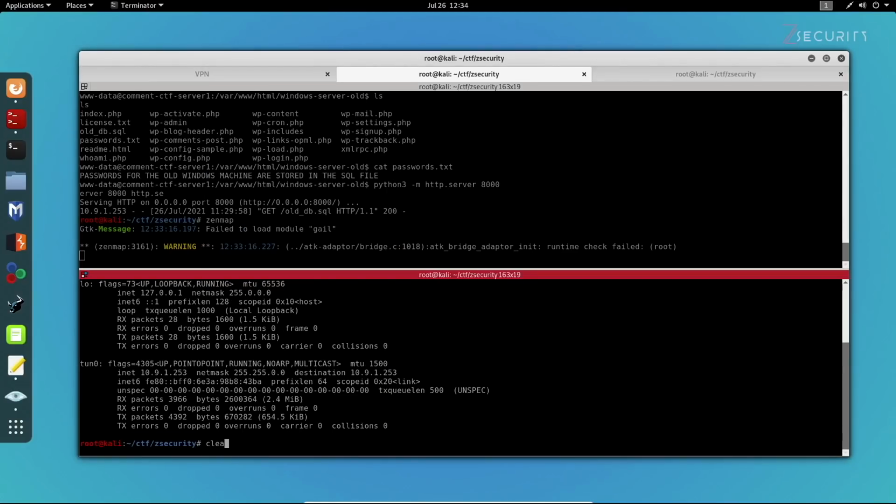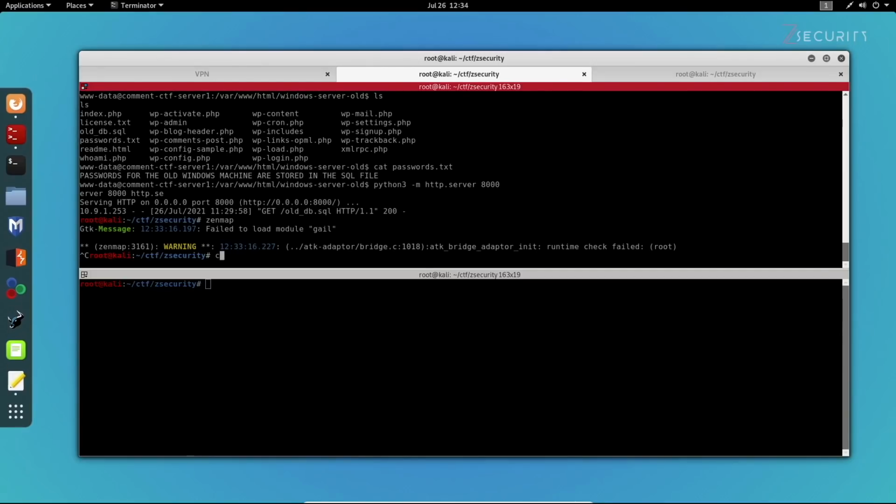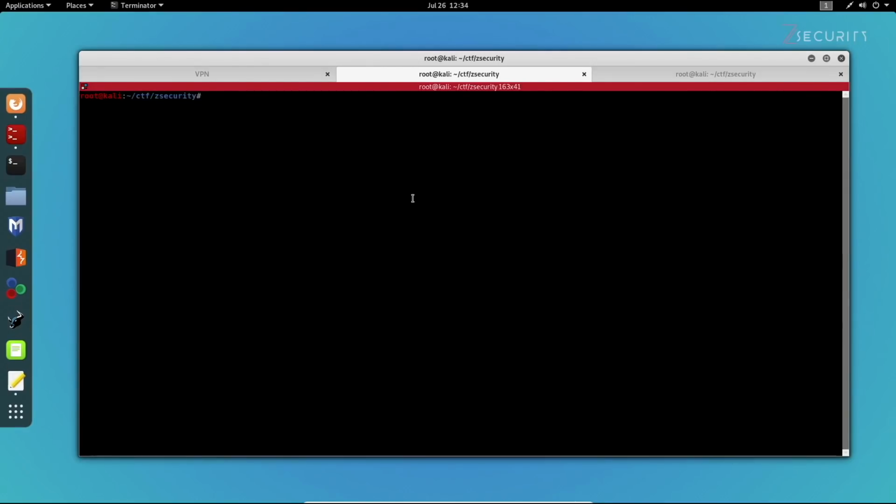I'm going to clear my screen here, and I'm going to stop the Nmap application. So I'm going to do nmap -sV -A, and I'm going to specify the -p parameter, and I'm also going to specify the IP address of the machine. Now let's also give this some time to run.